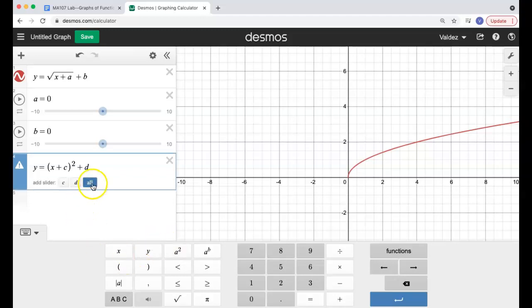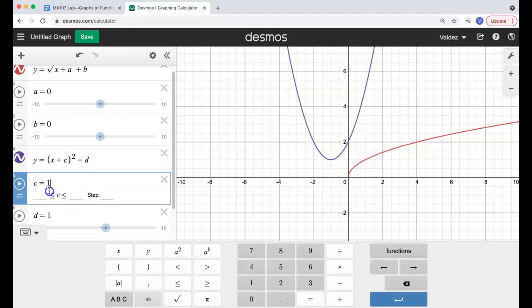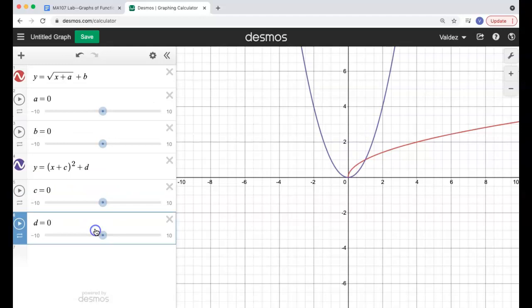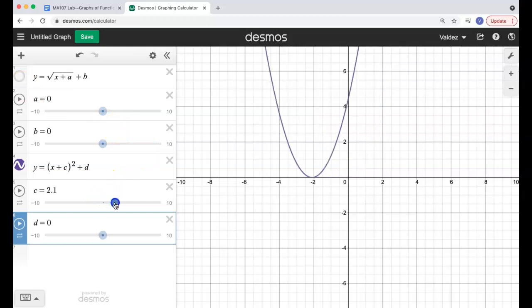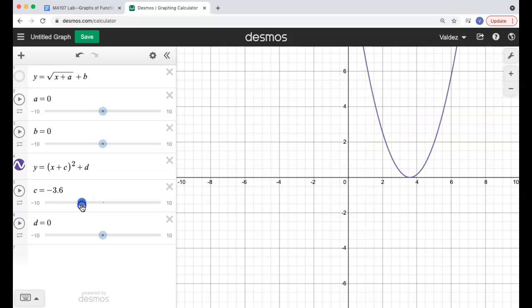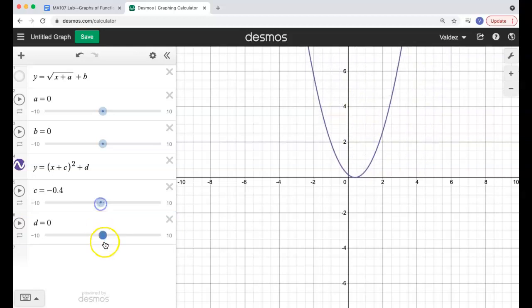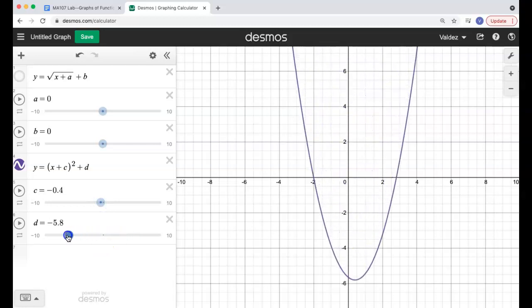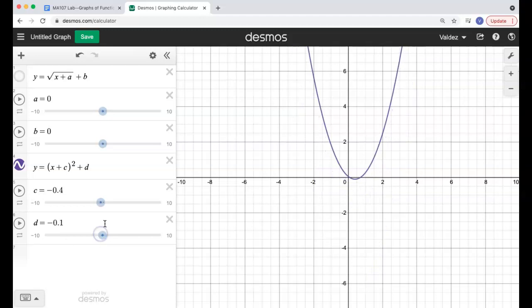And then here again, click all for our sliders. I'll set this to 0. And then I'll turn this first graph off since we've already done that. Now we see again, if we increase the value of c, the graph goes to the left. If we decrease it, it goes to the right. And with d, it's sort of the same thing. The graph goes up if we increase d, and goes down vertically if we decrease d.